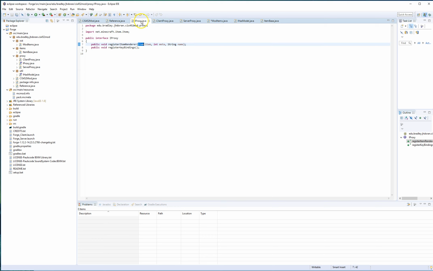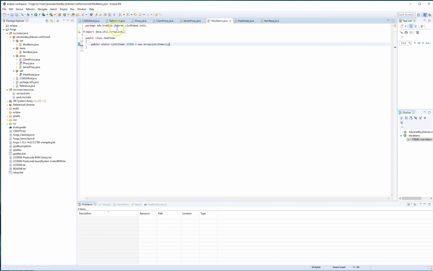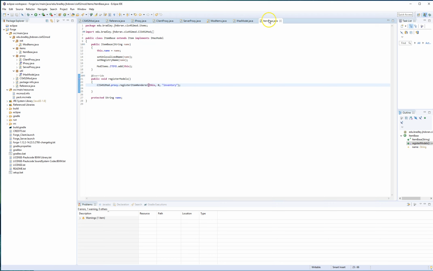So the iProxy interface defines what the proxies do. The two proxies are both empty right now with nothing in there. We'll fix that pretty soon. Mod items, let me save that back out, is just a list of items that we've created. We also created an item base.